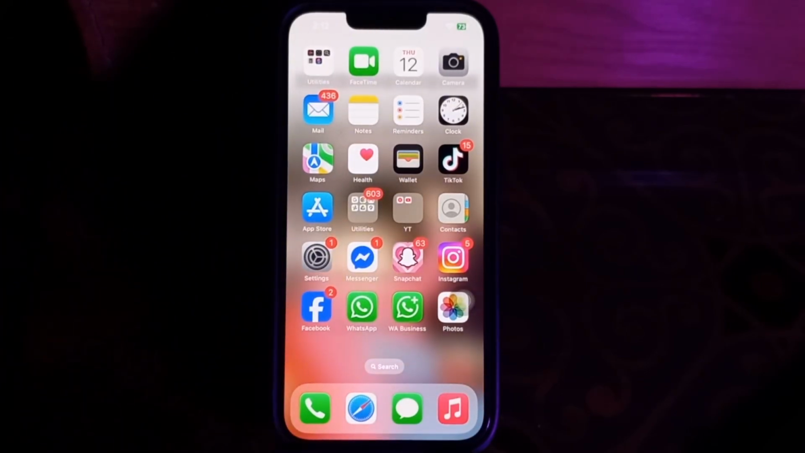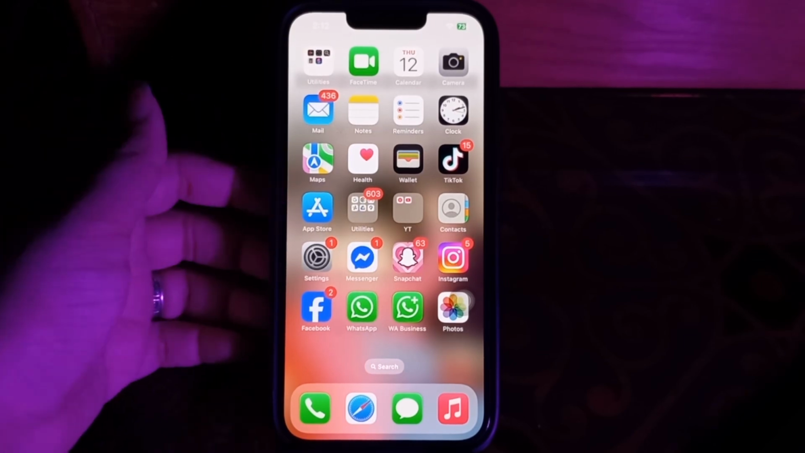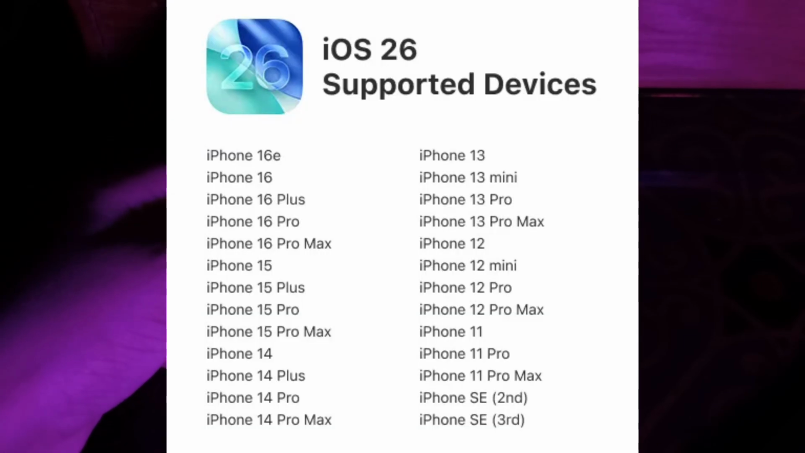So let's start the video without wasting any time. So first, you should check if your iPhone is compatible with iOS 26. iOS 26 is compatible with the iPhone 11 series and newer.